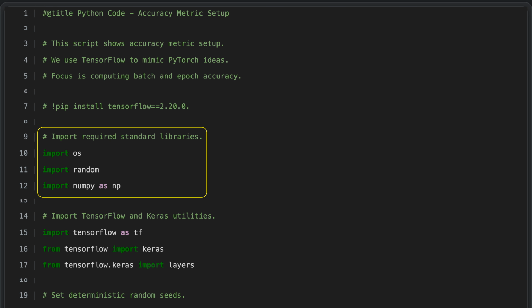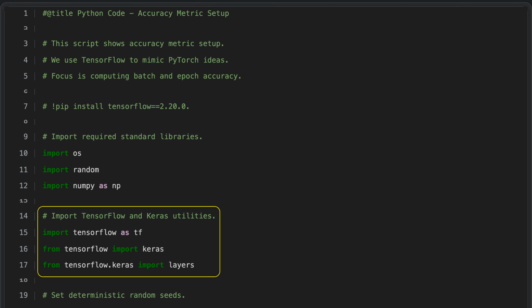We start by importing TensorFlow, a main library used to build and train machine learning models. Within TensorFlow, we use Keras as a high-level interface that makes creating neural networks easier. We then import the layer components from Keras so we can assemble different kinds of neural network layers, such as convolutional and dense layers, to form the overall model architecture.